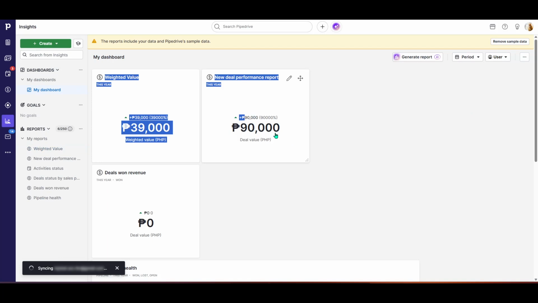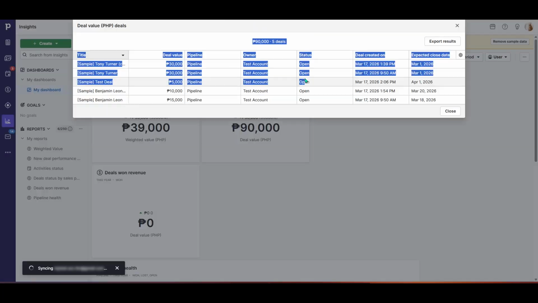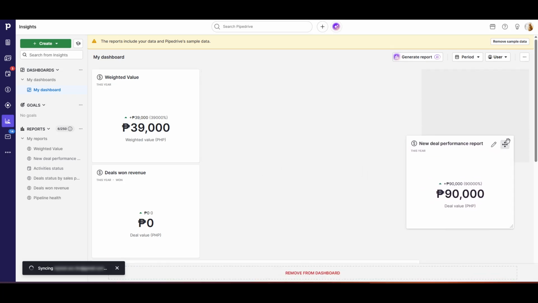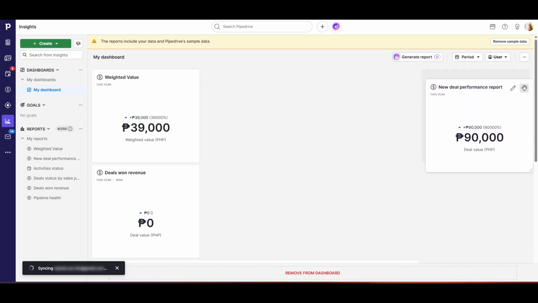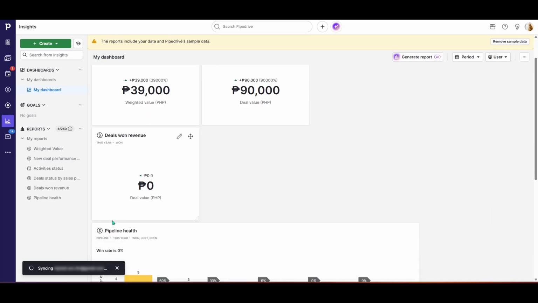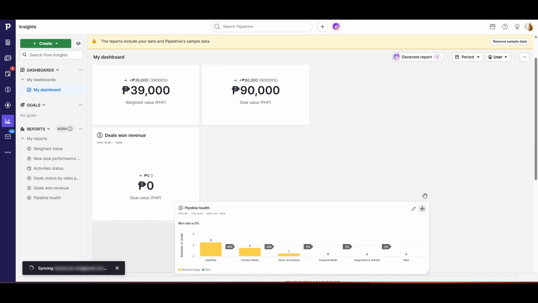That's all. With just a few clicks, you've created a focused, customizable report in Pipedrive. If you ever need to refine it, open the report from your dashboard, adjust the filters or measure, and save again to keep your insights accurate and up to date.